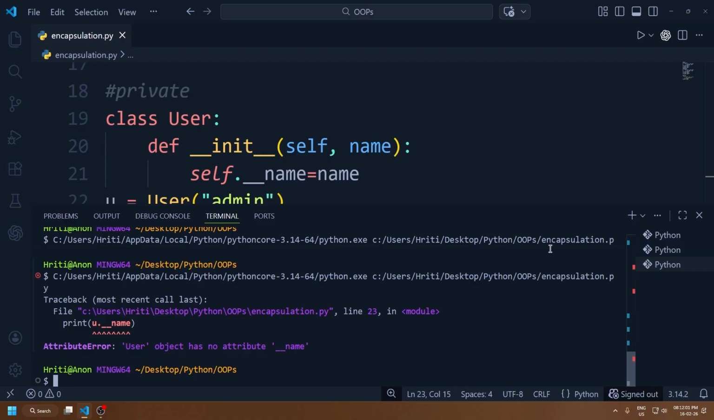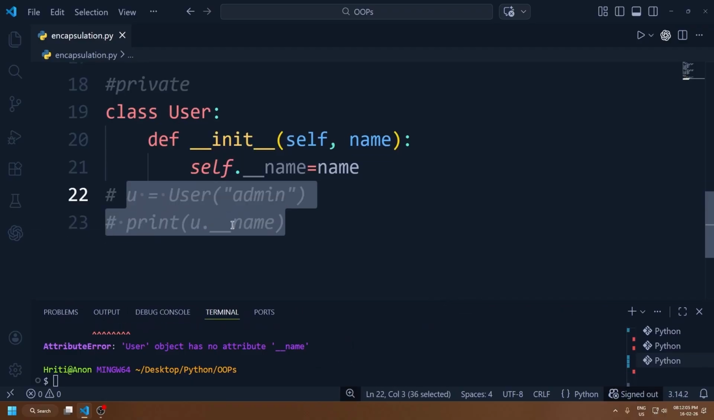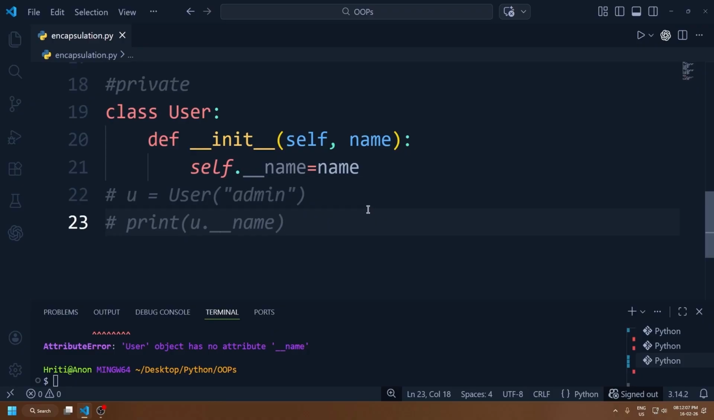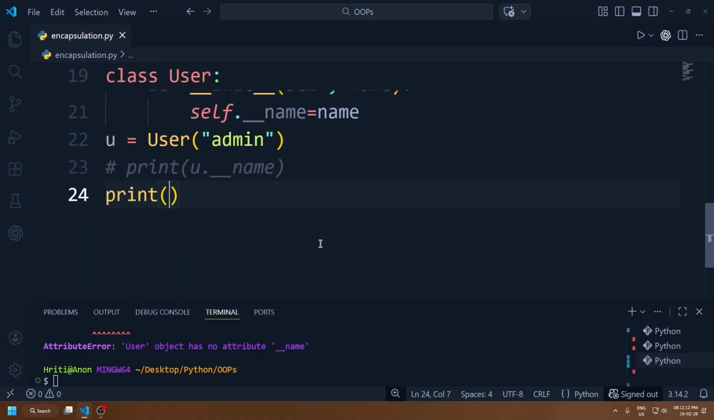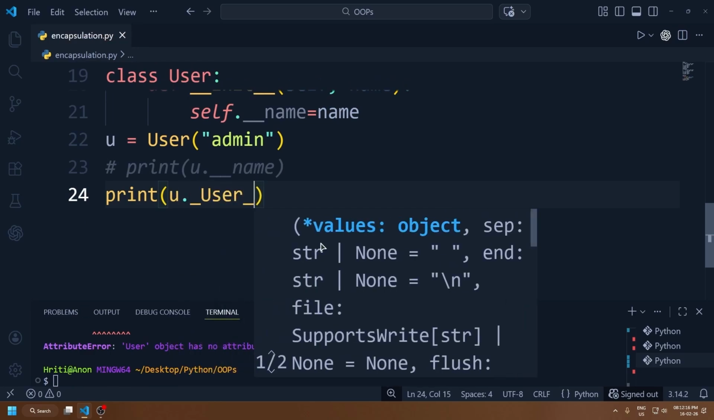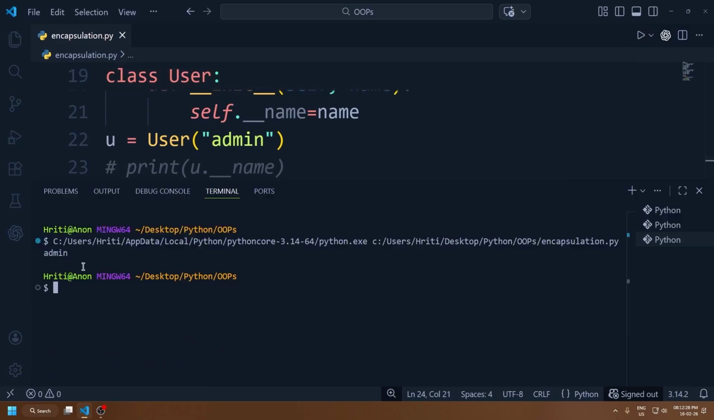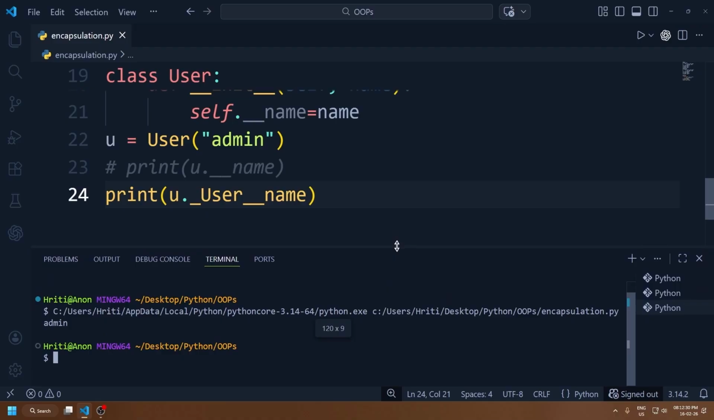And you can still print this way. First, let's comment it out. Actually, we'll need this one: print u dot underscore User underscore name, double underscore. And if you run it again, it's getting printed even though it is a private attribute.